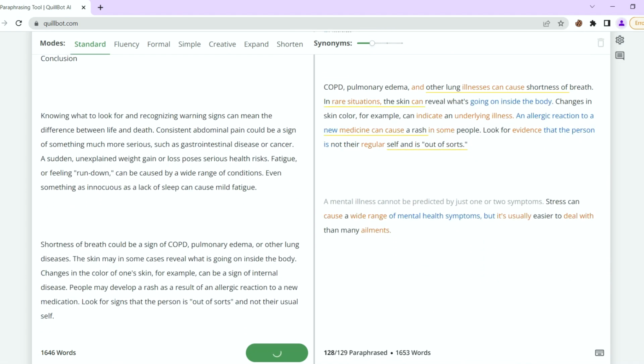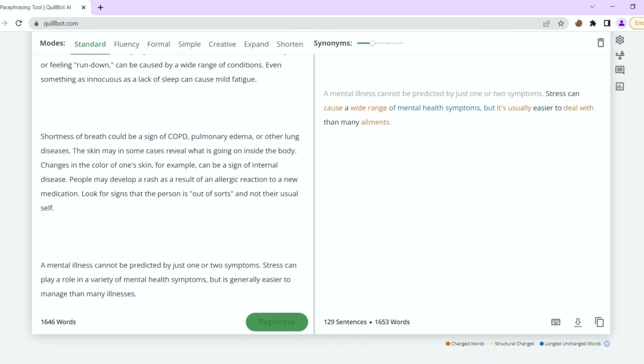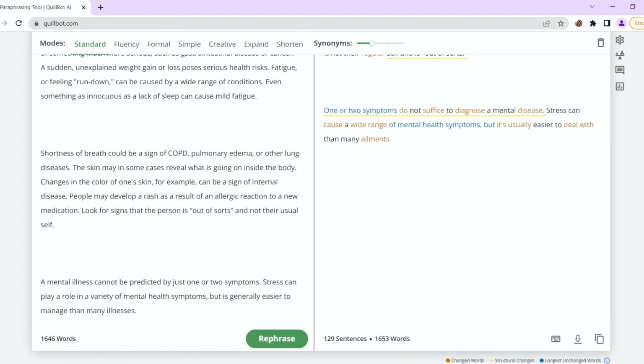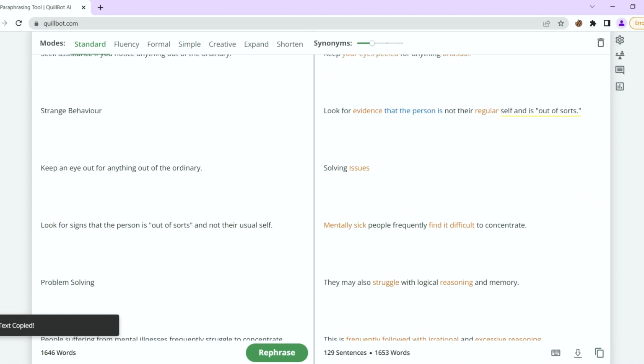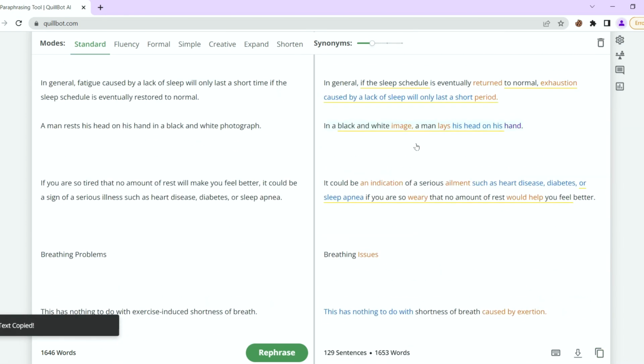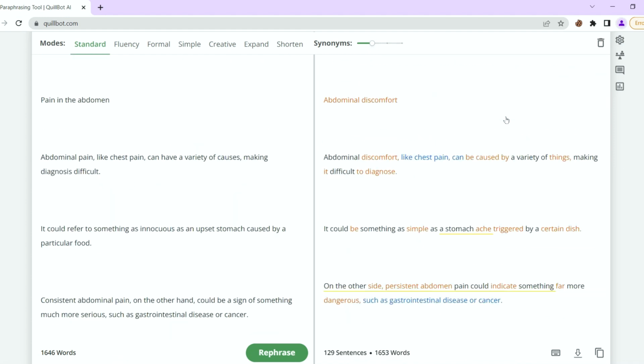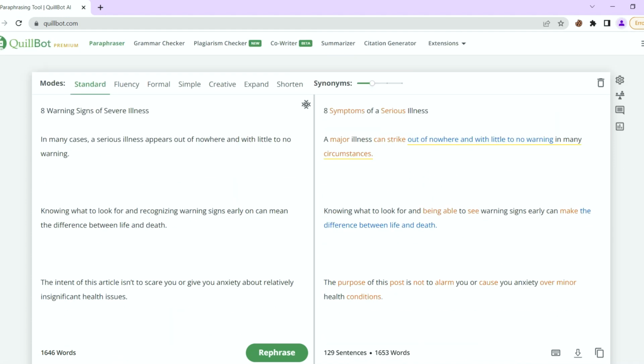You might get confused with this, so you don't have to be confused by this. You can see the words have already been changed and now you can just copy and use it wherever you want to use this. It is totally 100% plagiarism free.